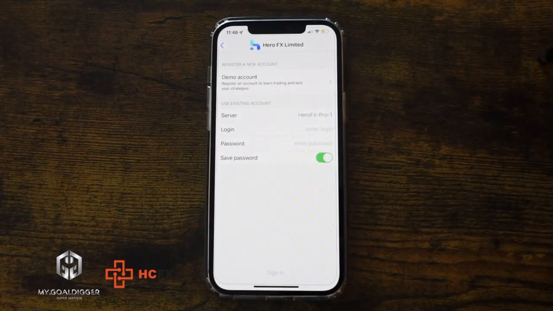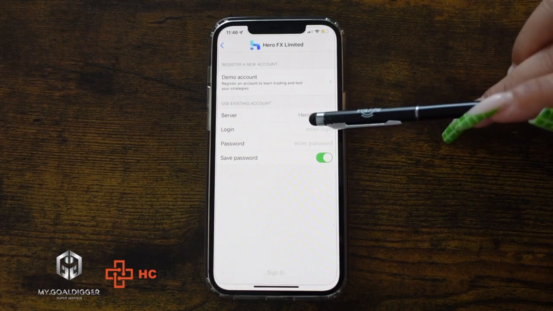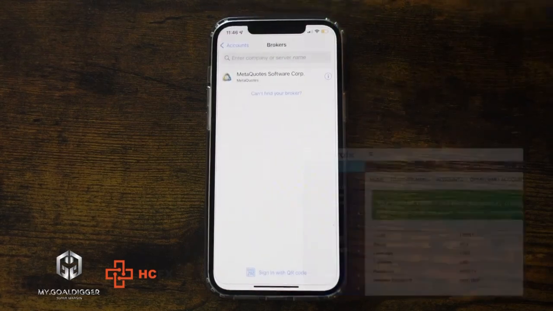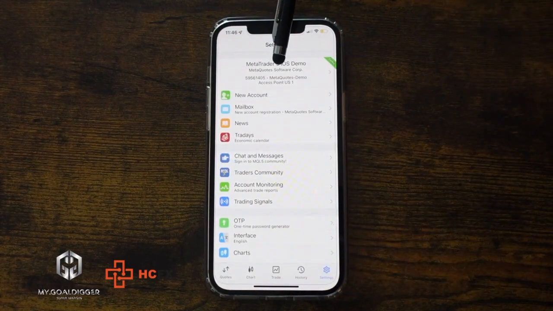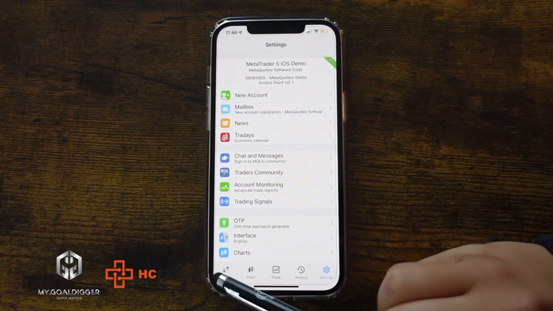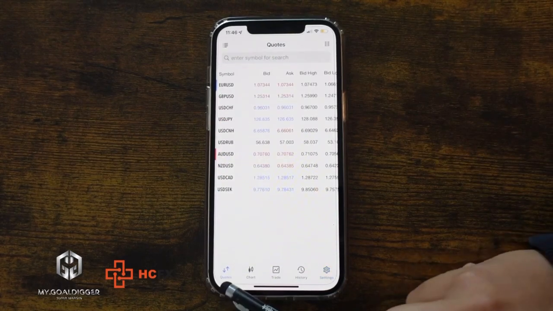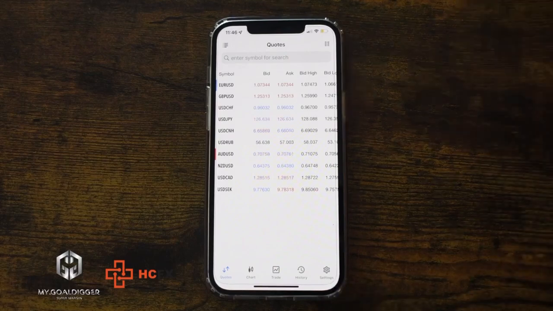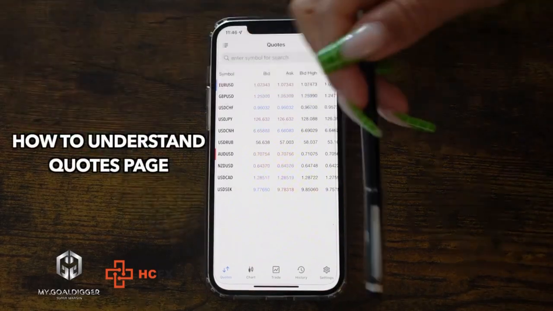Once you create your account with Hero FX and you've made your live account or your demo account, you'll simply enter the login information right here and then you'll be in your account. Your name will be right here, as well as your account details. Now let's go to the first page. We have our quotes, chart, your trade, and then your history and your settings. We're going to start from left to right.